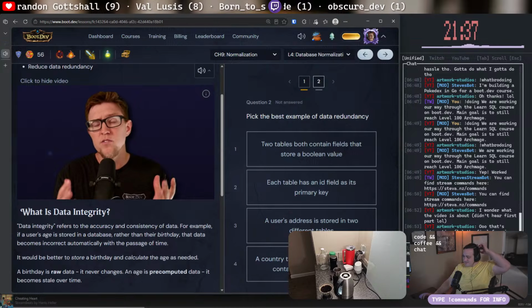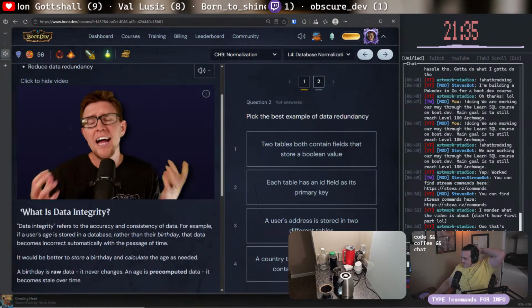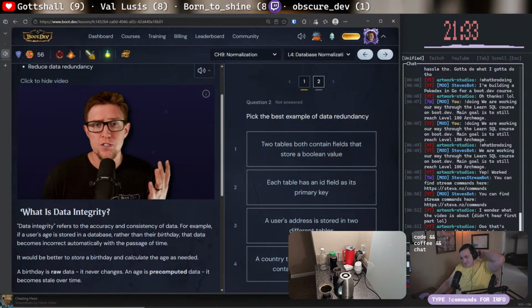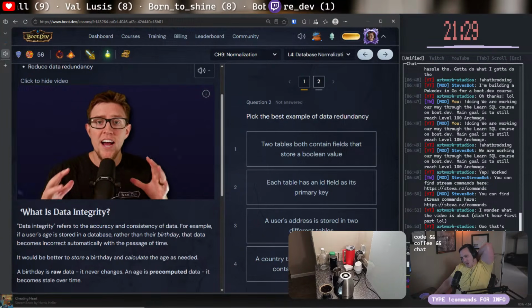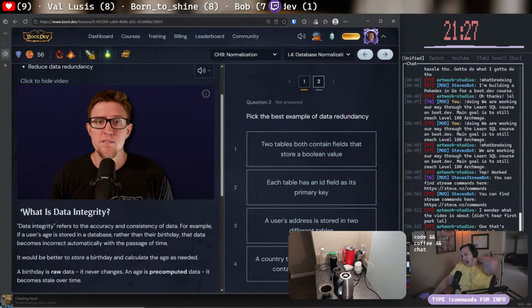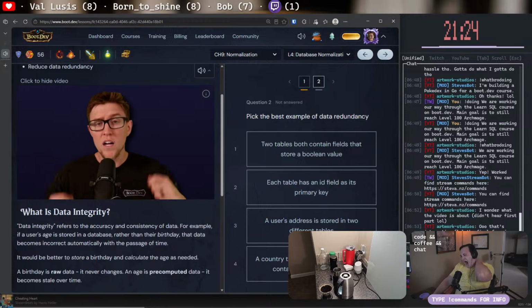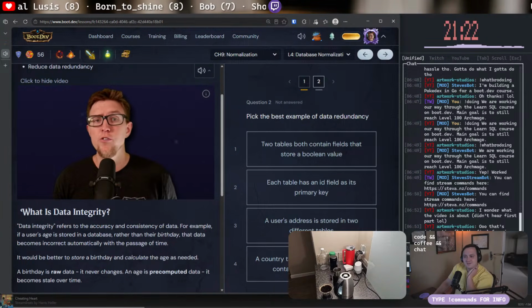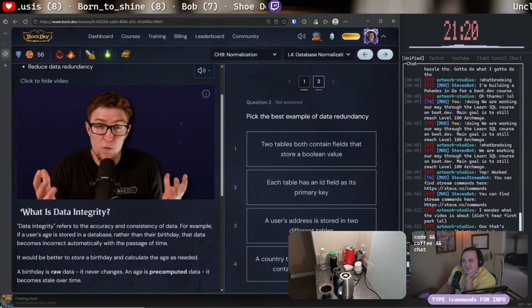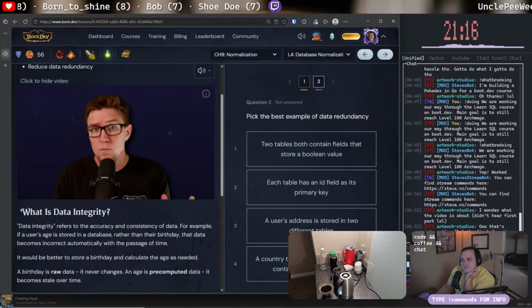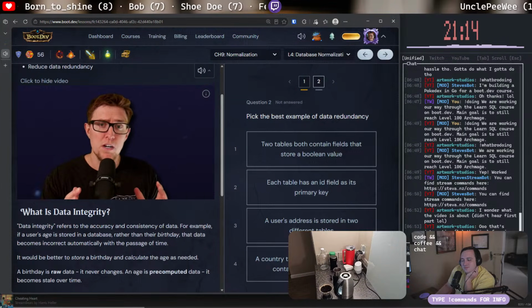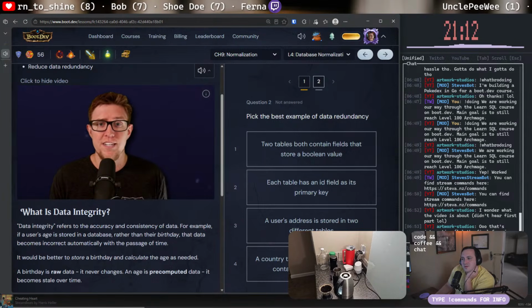Okay, so these were the technical definitions, the academic definitions of first, second, third, and Boyce-Codd normal forms. But here's what I want you to remember as a real-world software engineer, not a computer science academic. Unless you have a really, really good reason, usually performance-related, don't denormalize your data. Try to keep it as normalized as possible. And for the most part, we just want full normalization.